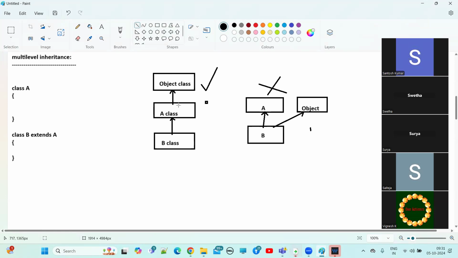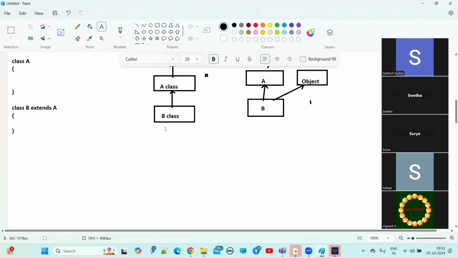For class A, what is the superclass directly? Object class. Because for class A, we did not write any superclass explicitly. If you have not written any superclass explicitly, then only object class will act as the direct superclass for that class. Understand? Okay. Now write those points. This is what, guys, multi-level inheritance.